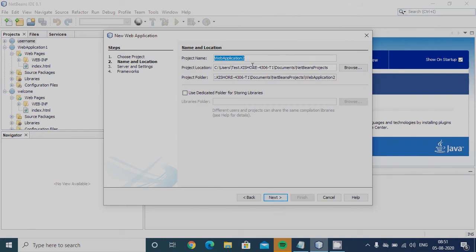The next one is asking the name and location. The servlet program is trying to tell morning wishes to the visitor. So the name of the project is wishes. Let the project location and project folder be as they are. I don't want to change.